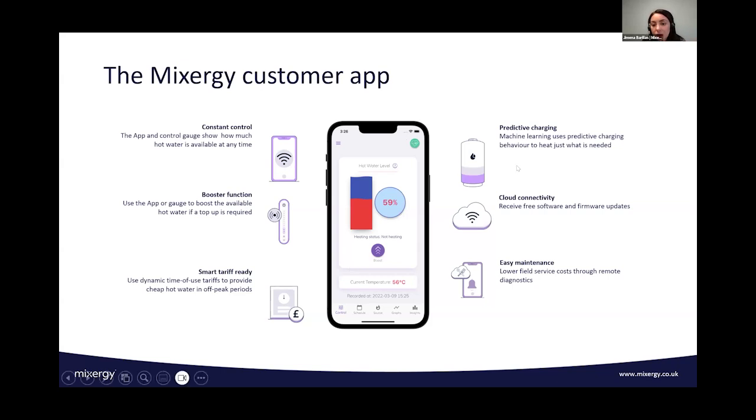We have predictive charging. This is the smartest part about the cylinder. We have machine learning. So what you do is you connect your cylinder to the internet, and it's going to track your usage within a couple of weeks, and then it creates a schedule for you. And it's going to tell you you're heating 80% of your cylinder, but actually you can get away with just heating 40%. You will probably need most of it in the morning and then in the evening.